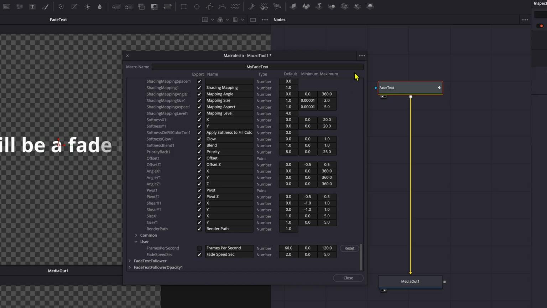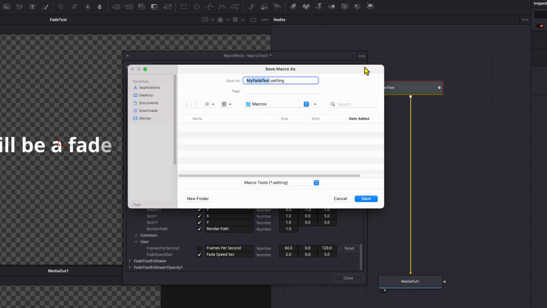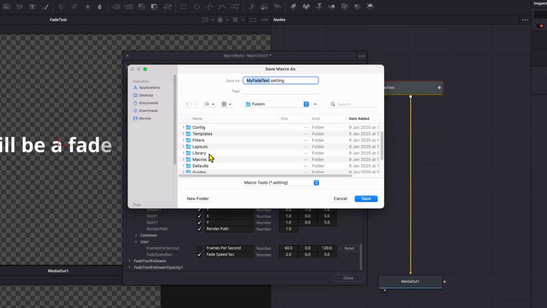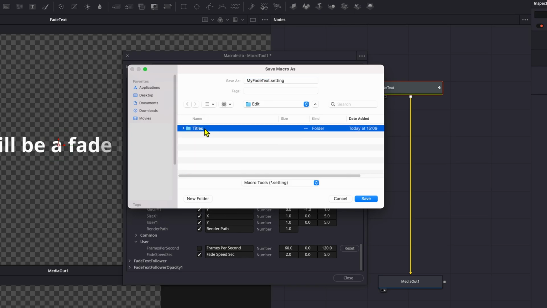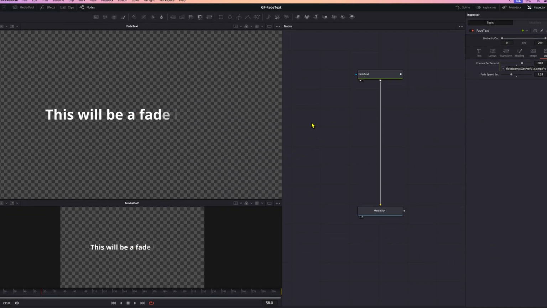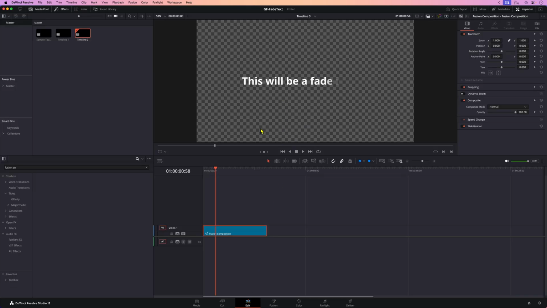Press the three dots on the top left and choose Save As, and Resolve will come up with a path where we want to save this effect. By default, it will be under the macros folder. But as we want this to be available in the Edit tab, let's navigate up and save it under our folder in the Fusion Templates Edit Titles folder. After saving the macro, we can press Done to close this dialog and go back to the Edit tab.